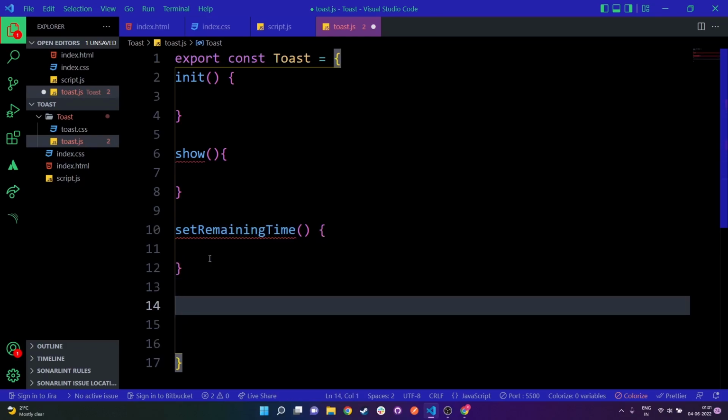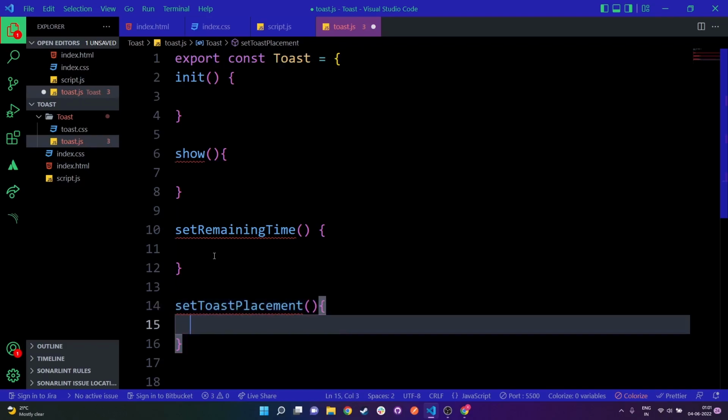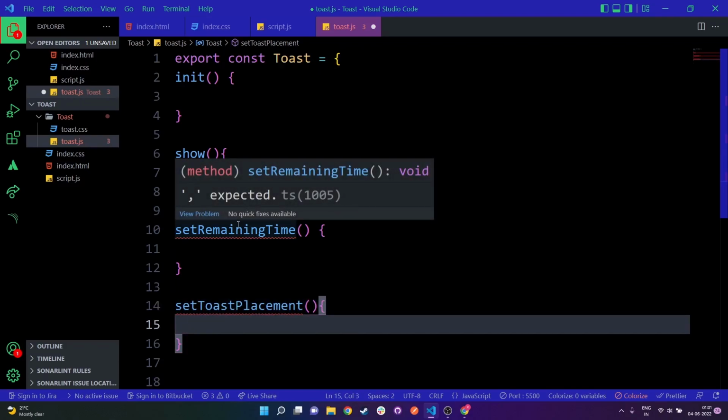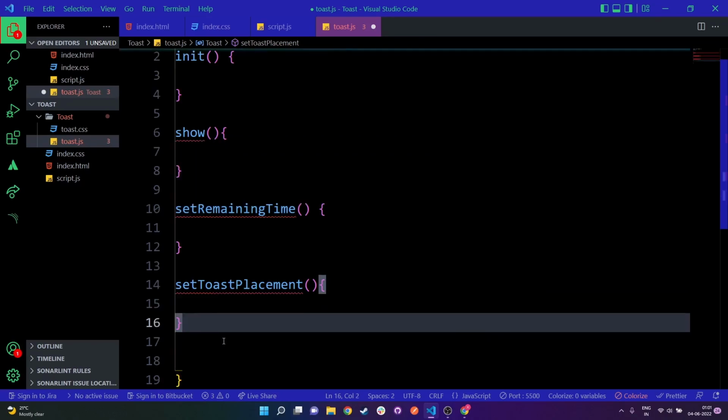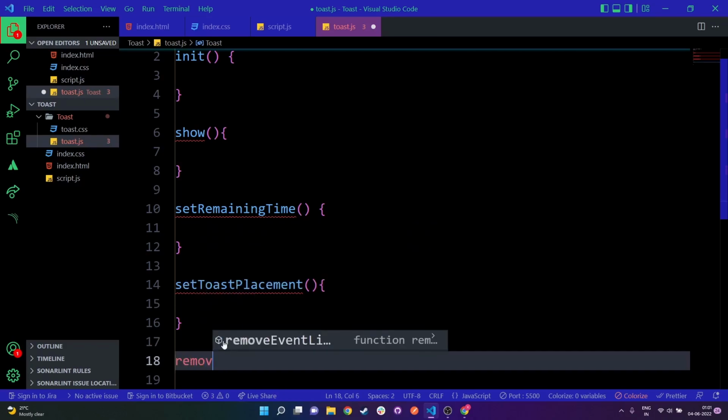Now the fourth important function we would require is the setToastPlacement function. And this makes sense, right? Because we want to control the placement of the toast, whether it's in the top right, top left, bottom center, and so on. And now the last function we want to associate ourselves with is the removeToast function.